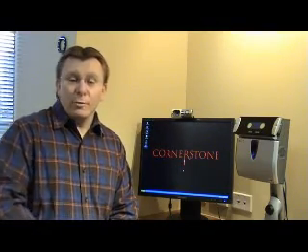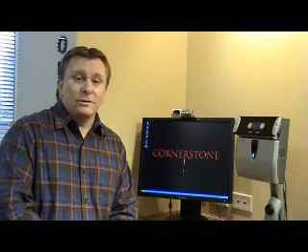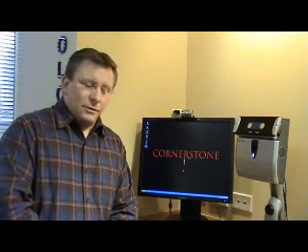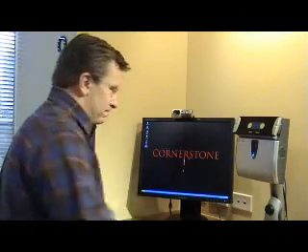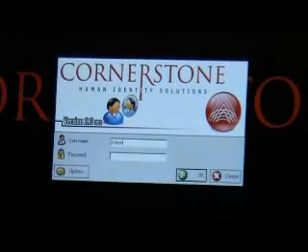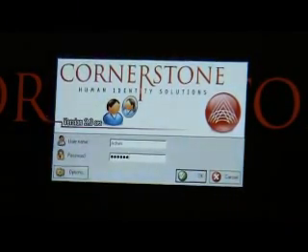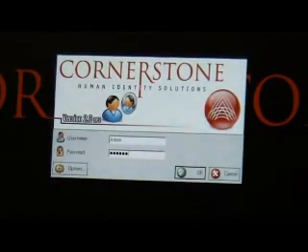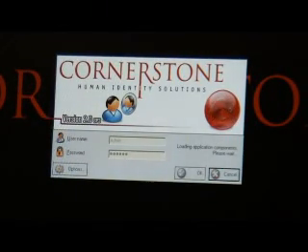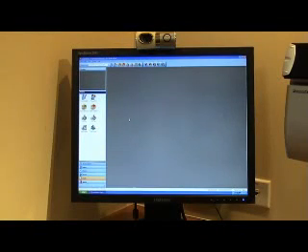Run through the enrolment procedures of the Cornerstone Identity Management Solution. So why don't we log right in and we'll get started. Now we've logged in, you can see here this is the work area which is available to operators in Cornerstone.